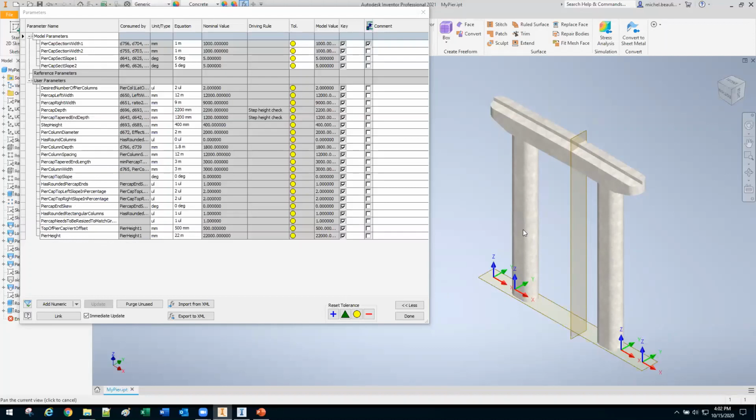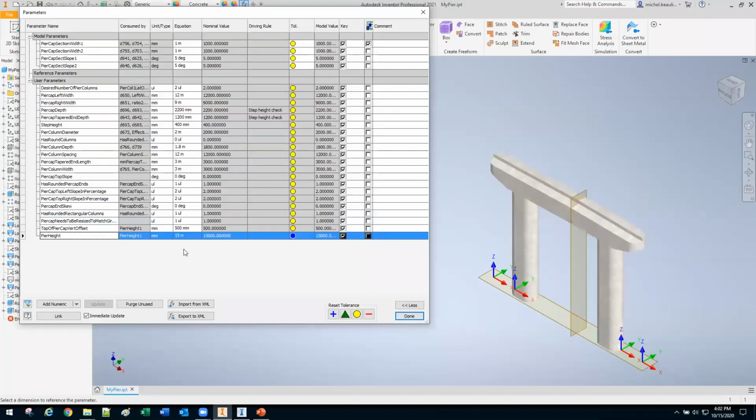I could be looking through this model, all these sketches and everything else. Where is pier height? Where is it hiding? How do I go about modifying it? Well, if I know my parameters and I know how to control them, I can simply type it in. What if I want to make this 15 meters? What happens? I can see the updates immediately. Okay, let's send it back to 22 meters.